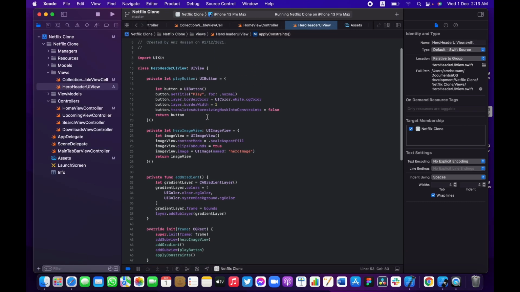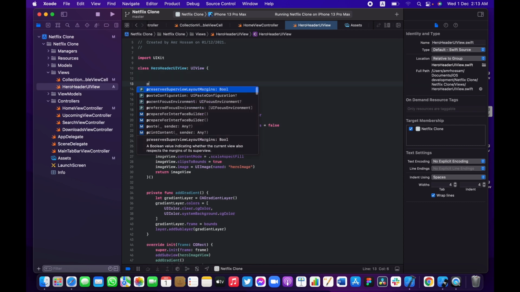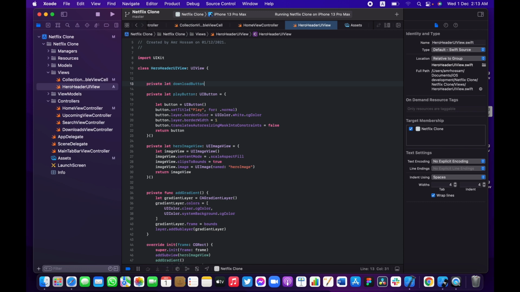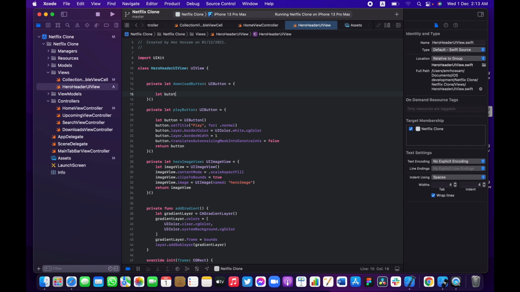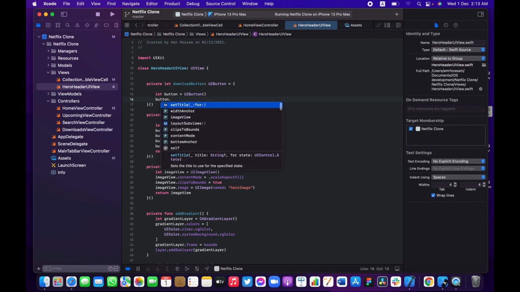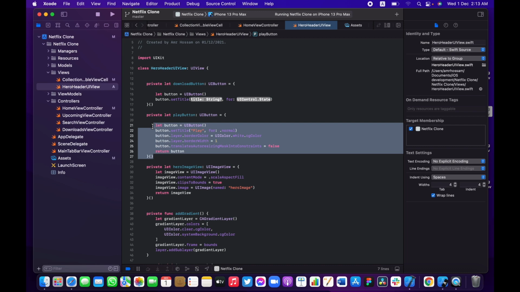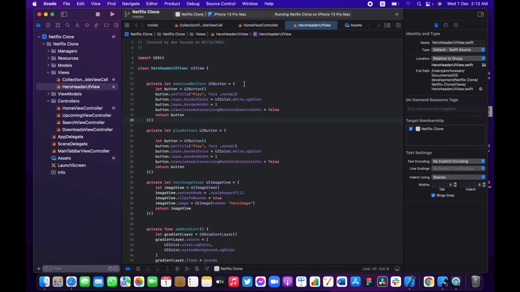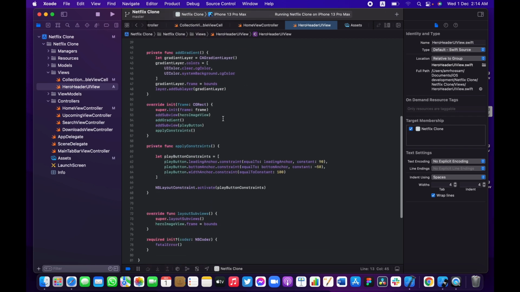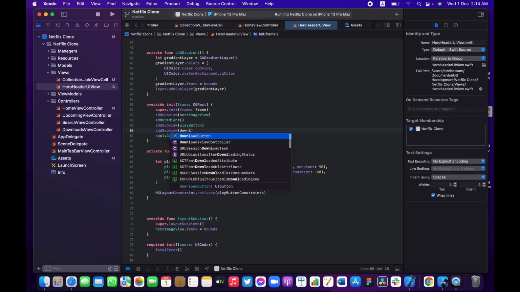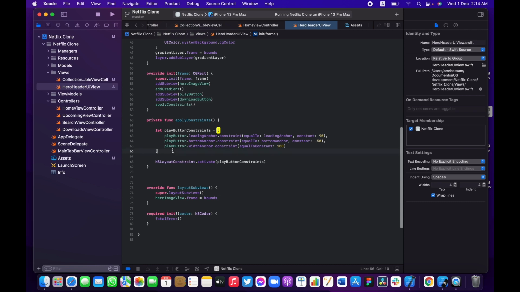Let me just go ahead right now and add the download button. So private let download button is going to be of type UIButton. Basically we're just doing the same things here. I hope I can write correctly. Let button, it's going to be UIButton. Let's initialize that, have an instance button. Basically we're going to have the same things over here, so let's just copy and paste that. To be honest, there's no room for error. Let's just add this to our view, add subview, download button, and then let's set new constraints for that button as well.